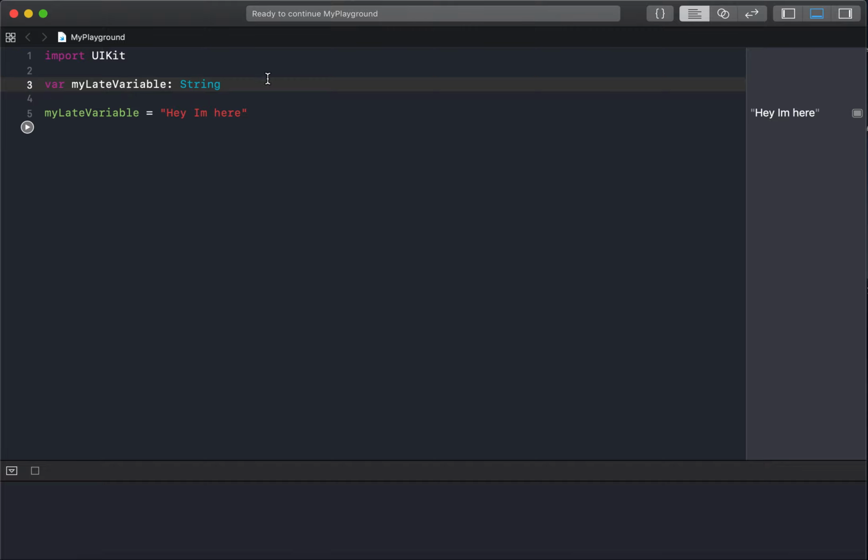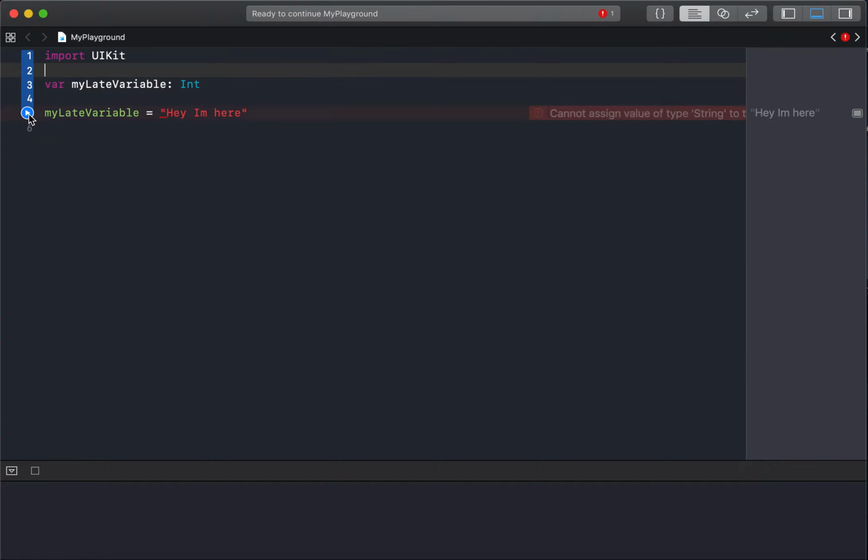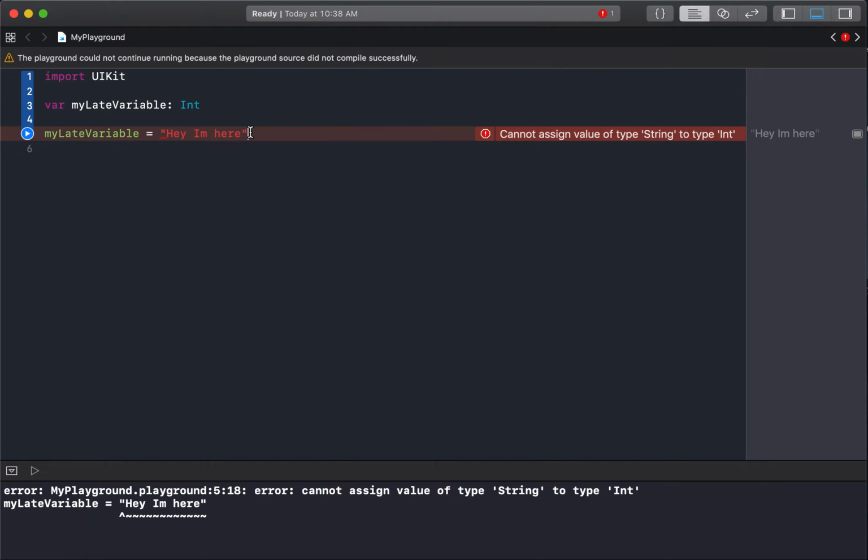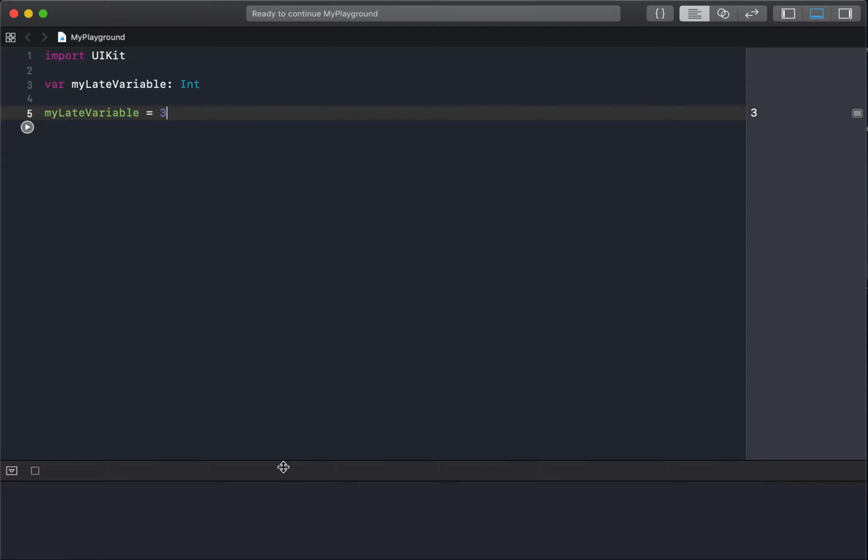Alright. So we can also specify the specific type. We can say int for just a number as well. So if we try and run that, cannot assign value of type string to int. So saying, hey, we're looking for a number, not a string. So we can say 3, and sure enough, we'll get 3.